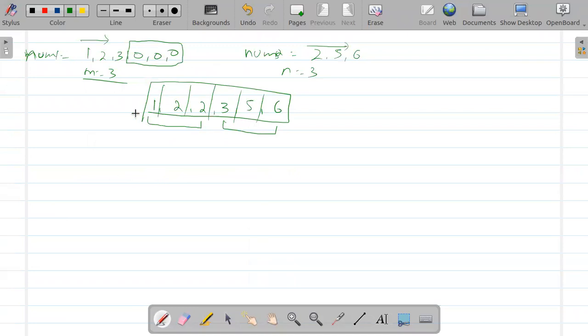One of the ways could be to do a merge sort. Let me first explain what a merge sort is. Merge sort is an algorithm. If we are given n arrays, let us just consider two arrays. Let's say the first array has 1 2 3, and the second array has 2 5 and 6.